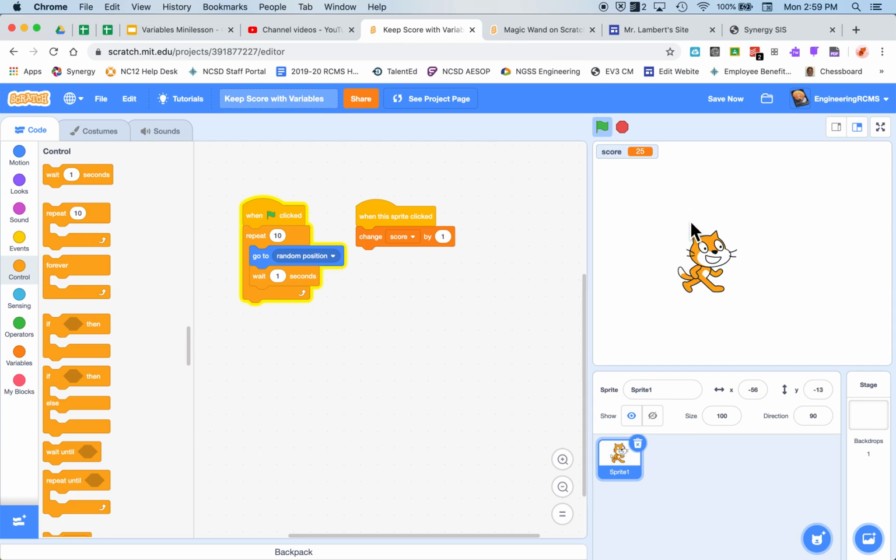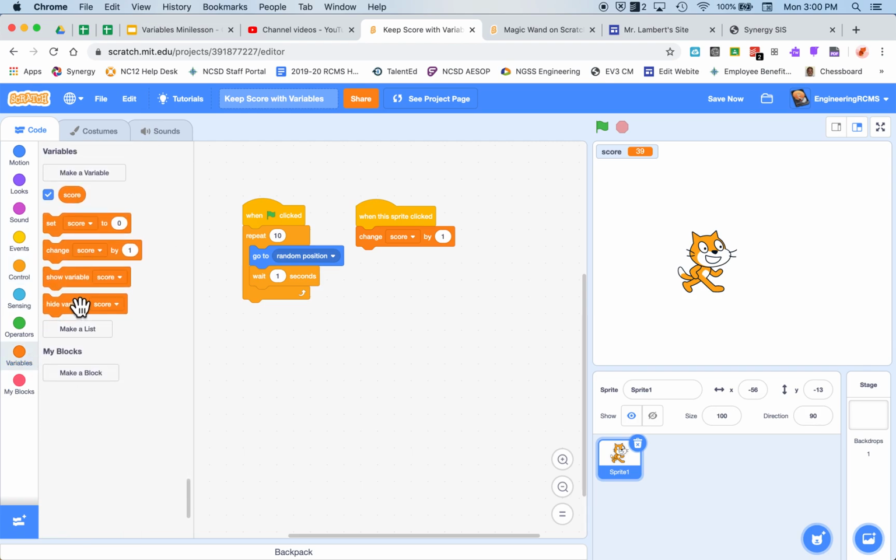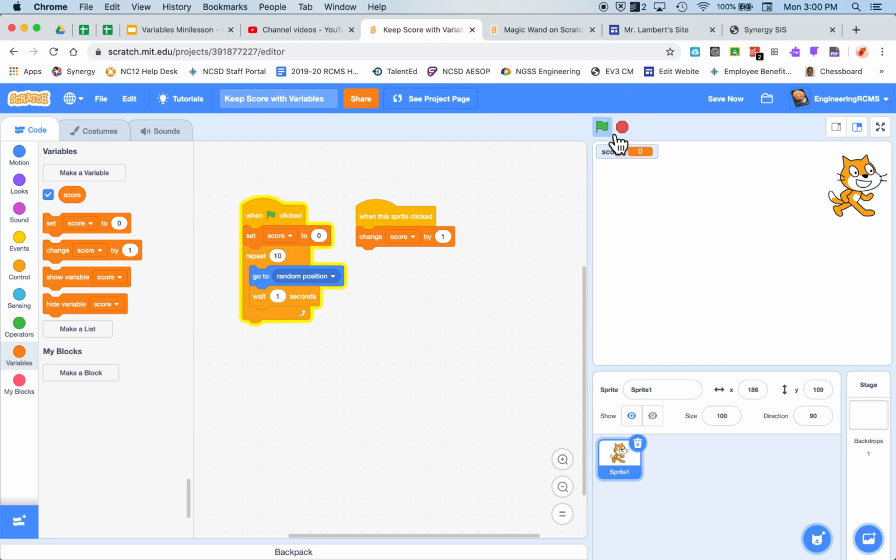The only problem is I started out with a bunch of points from when I was messing around, and after the cat stops, I can just keep doing that. So I need to set my score at the beginning. Instead of changing it, because I won't know how much to change it by, I don't know how many times the user's clicked, so instead I'm just going to say set. And then my score will be 0 right away. Okay, so now if I click, the cat moves around, I can click on the cat, and that's a little more interesting. And then when I click the green flag, the game will start again.